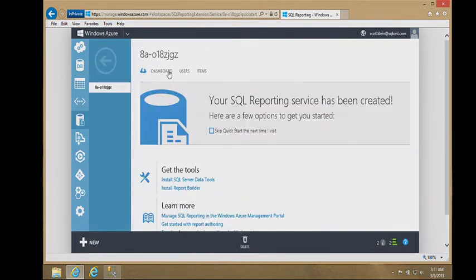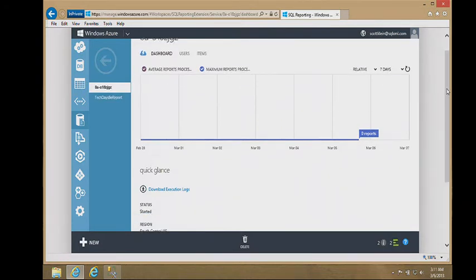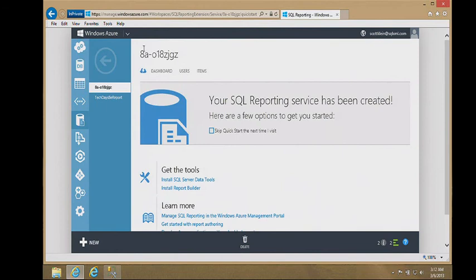So there is my, let's go in here. Same thing. I can look at the execution logs. I can see metrics on how many reports have been viewed, things like that. I can define users. The only difference is that I'm saying where I'm deploying my reports to.